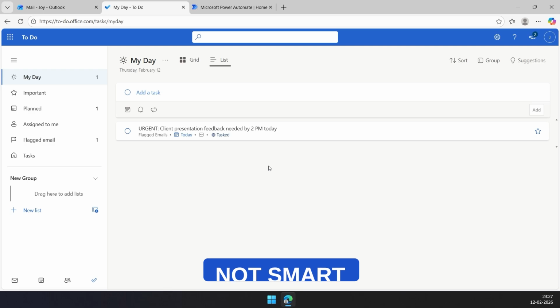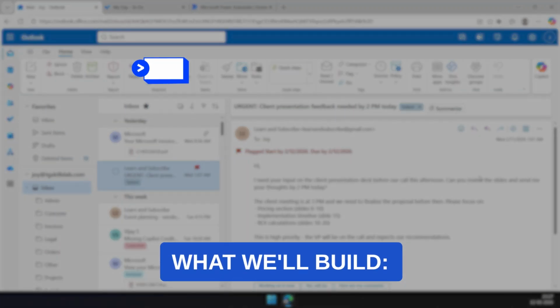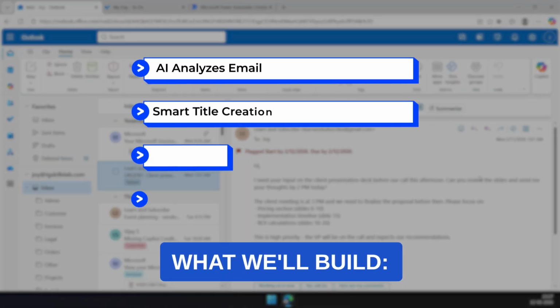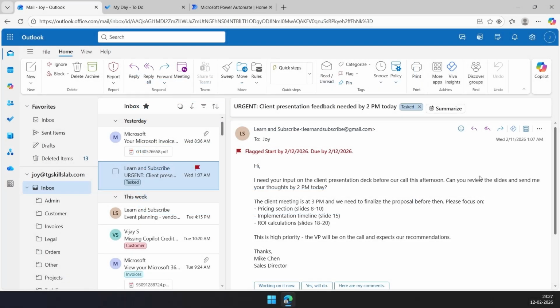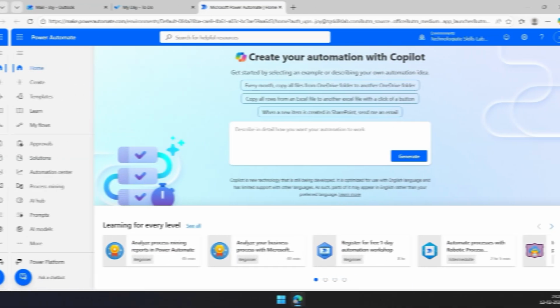This is not smart. We are going to build a system that will analyze the email content using AI, and then the smart AI will create a title with the right context, pick a date for the task based on the email body and subject, and also add a note in the task, all generated using one of the GPT models we select. Let's start.